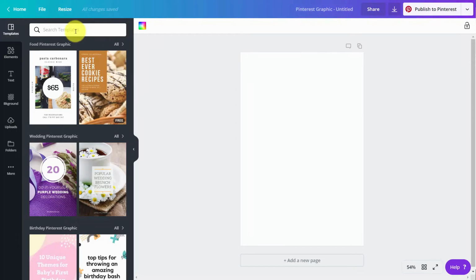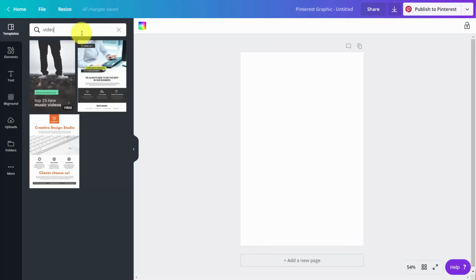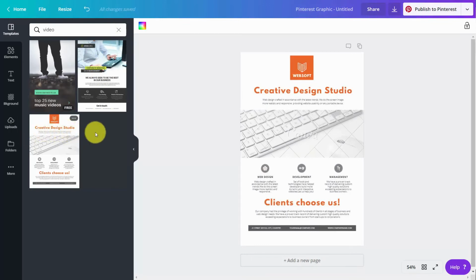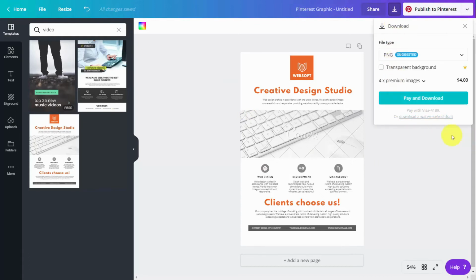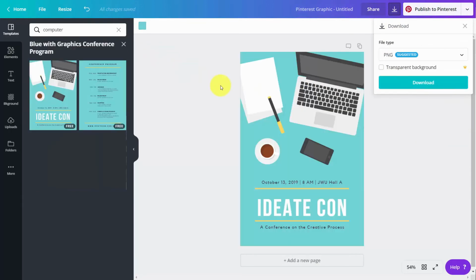You can first do a search for the kind of subject that you're going to want to use. And once you do that, you can pick one of the templates that'll then be available. Now, one thing you're going to want to note is whether you have a template that has premium images. You can do that right away by going to your download button. And you'll notice that this design already has 4 premium images. So we've now found one that does not have premium images within it.